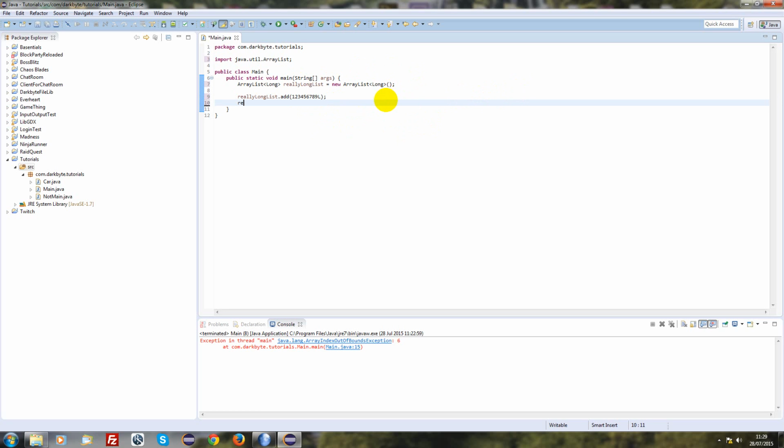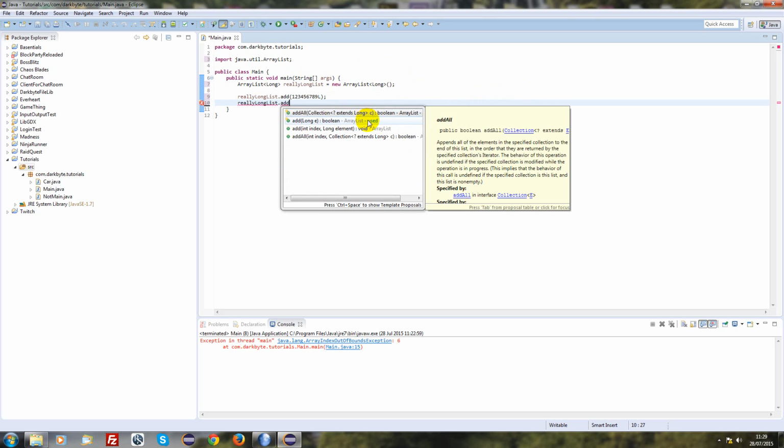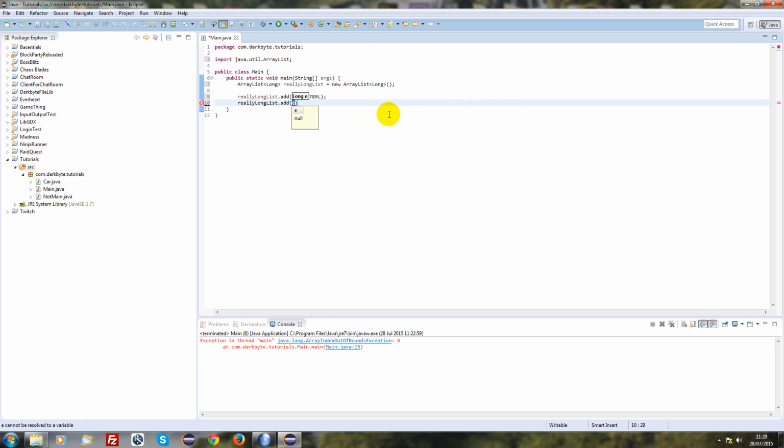What we're going to do after this is go really long list dot add, and then we're going to add some other numbers in. We're going to add 4, 5, 6, we're going to add 1, 2, 3, and then we're going to add 4, 5, 6, 7, 8, 9. Then 1, 2, 3, 4, 5, 6, L. Then we're going to go really long list dot add 7, 8, 9, L.